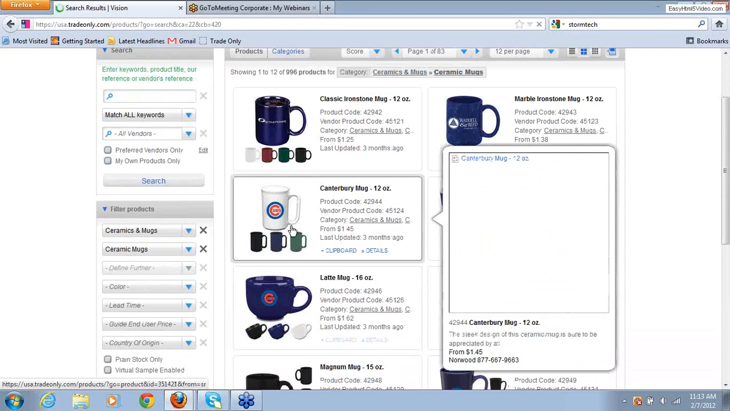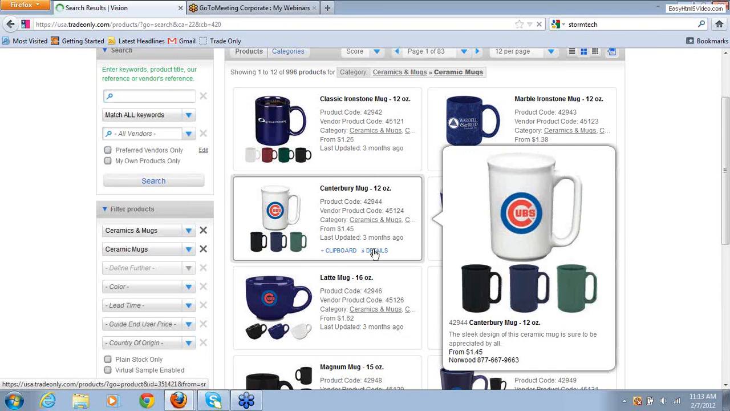I can see the product details by just hovering over the product. I could click on details, but I know I like this, so I'm just going to immediately add it to my clipboard.